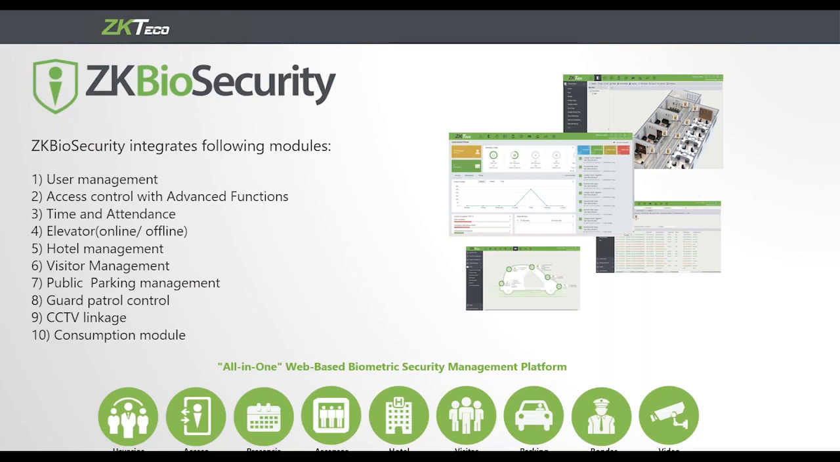We have guard patrol control. We have a CCTV linkage. With the CCTV linkage, we are able to link our access control with our CCTV system. That means we can have video records linked to special events that are happening in the access control system. And we also have a new, recent module, which is a consumption module. The consumption module is related to consumption in a restaurant or internal canteen in the company. If we want to charge some credits on the card, we can discount this credit if the employees want to buy something inside the company.